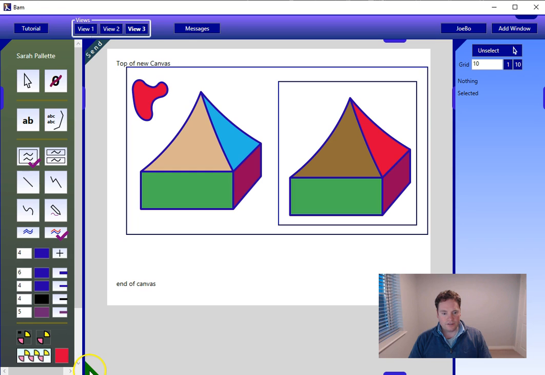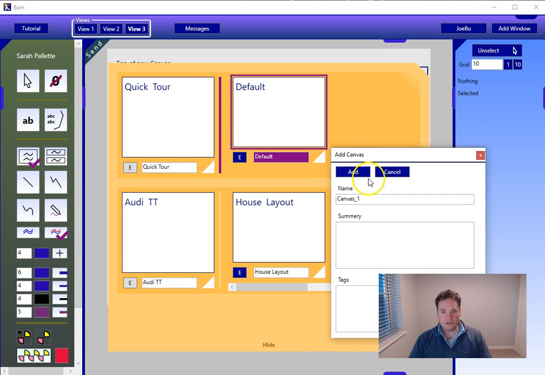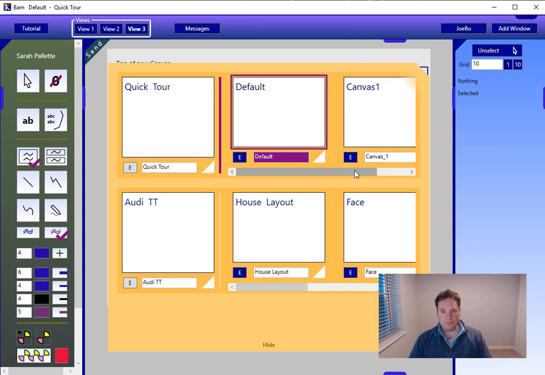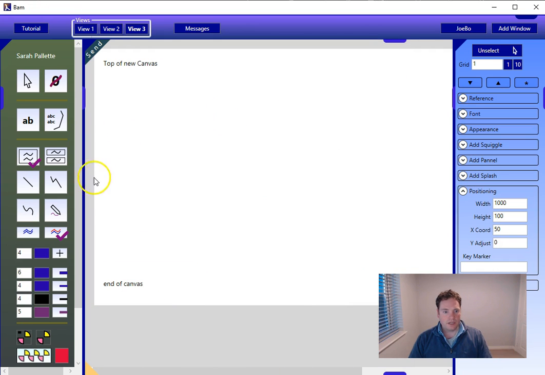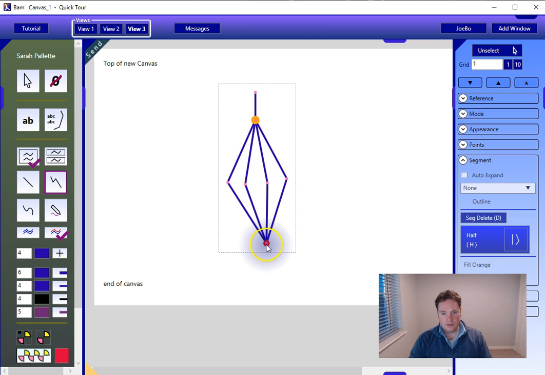I'm going to click down here to start a new canvas. Adding canvas into the Quick Tour collection. I just call it Canvas 1, that's fine. And go into it. I'm going to draw a leaf. Might not look like a leaf in a minute, but I'll make it all curvy. Just get the first lay down.